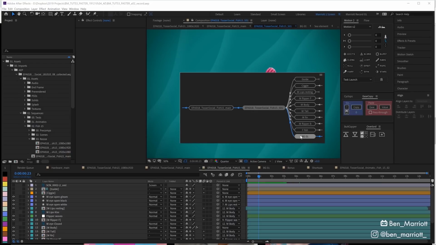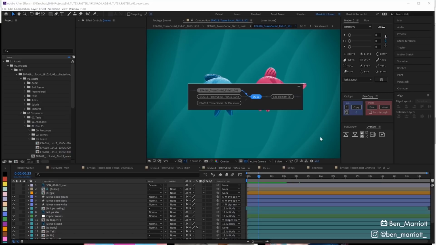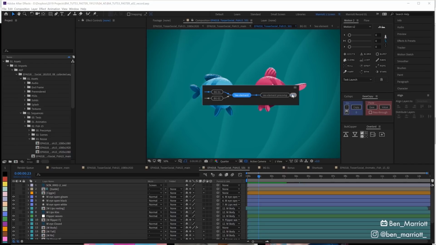So that's easy to see if we need to go back to that comp. And we can also click on these arrows to jump further down the line and go deeper into our nested pre-comps.